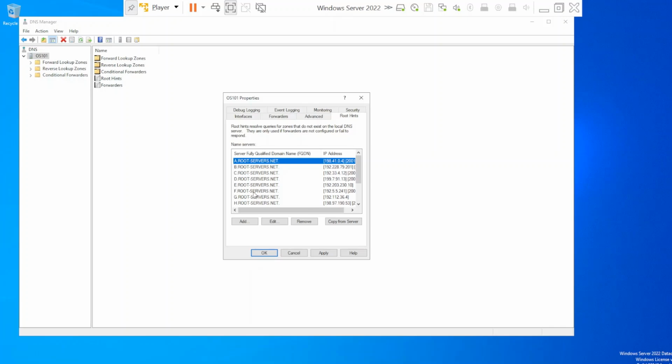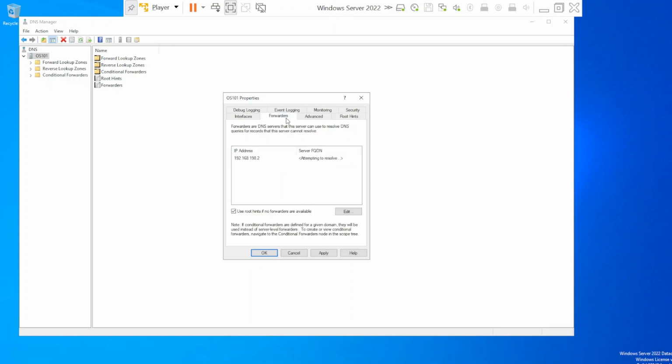The other thing I want to talk about is forwarders. Really quick, they are in another tab called forwarders. Forwarders are DNS servers that your DNS server can use to resolve DNS queries that it can't resolve itself. DNS is going to use forwarders first before it tries to use root hints. Here you can edit the information, and if you want you can add different IP addresses in there, then hit OK, and then apply, and that information will get set in your DNS settings.